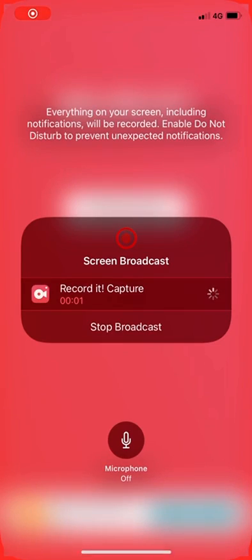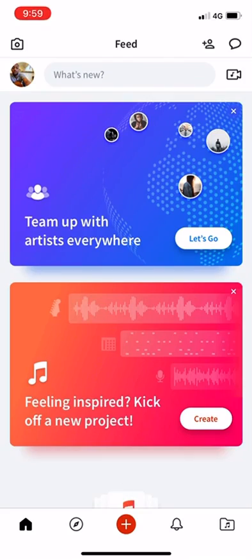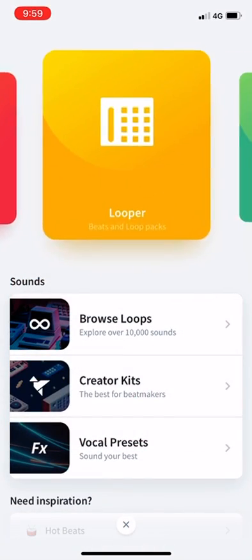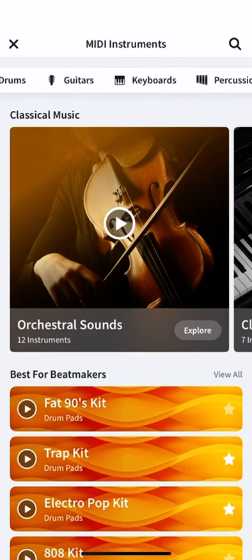Okay, this is a demonstration of how to record chords using the BandLab app. It's typically a level 4 task. You start with MIDI instruments and choose a keyboard instrument or guitar.